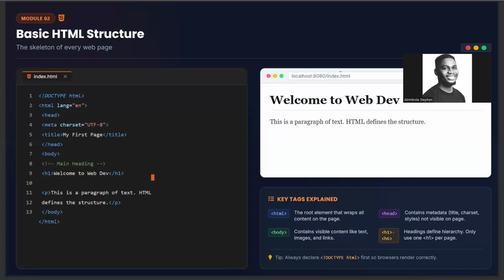And the next one is the body. The body is simply all the visible content you can see. Like now, you can see welcome to web dev. This is the paragraph of the text, HTML defined structure. That is actually the body. Everything inside the body is what you can see, right? So if you ask me what part do users see in HTML, it is the body. So, right, then let's take it one by one.